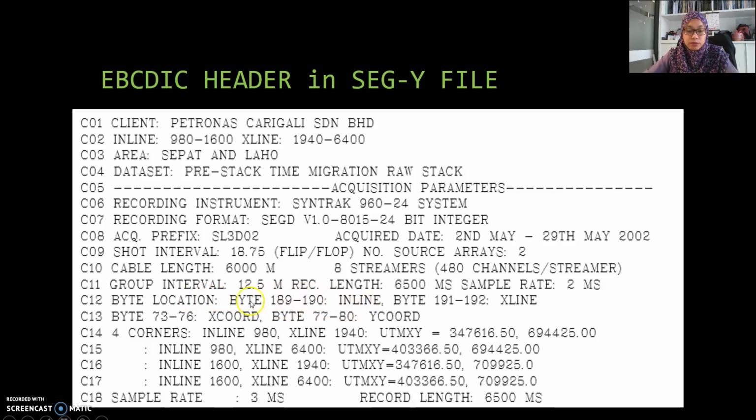Bytes 189 to 190 are the inline, where they stored the inline numbers. So all these numbers are stored in this byte position. This byte position relates back to how computers store the data. Then we have bytes 191 to 192 that store our crossline. Our x coordinate was stored in 73 to 76 and y coordinate in 77 to 80.